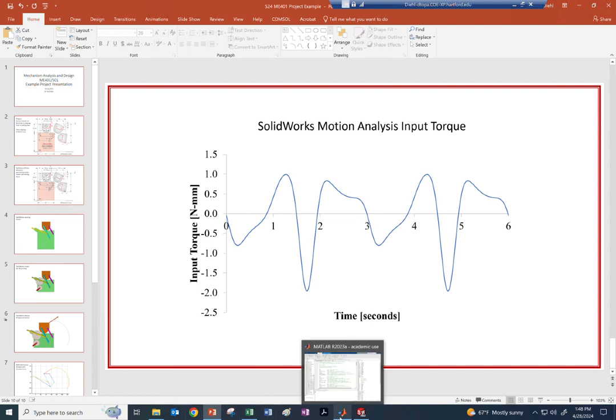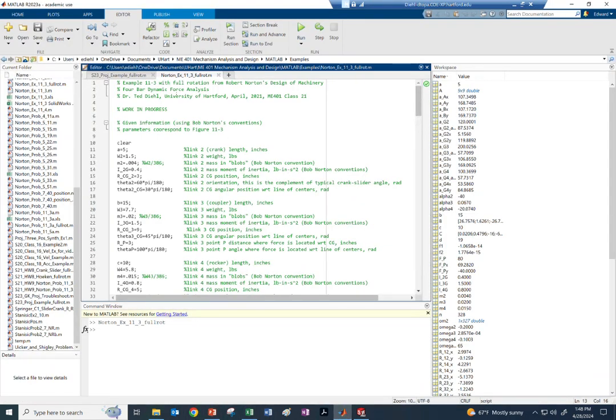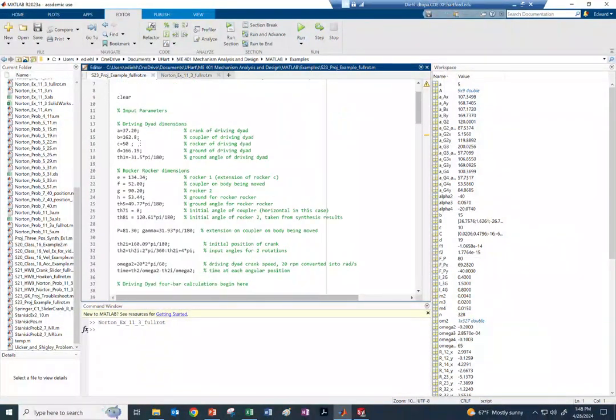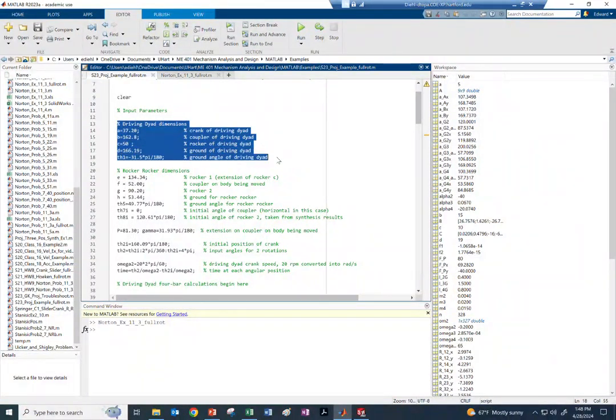So let's go back to the project. Here it is. You can adapt this code, and you should adapt it for your own. I have my driving dyad dimensions as I put them through here.